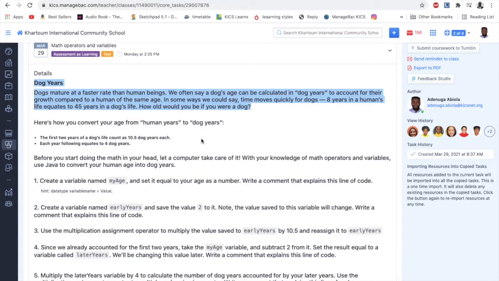Hi guys, in this video we'll be working with math operators and variables by writing a program that converts your age to dog years. In other words, you will be writing a program declaring variables, setting the value to your real age, and the program will do the conversion to dog years for you. Let's get straight into it.